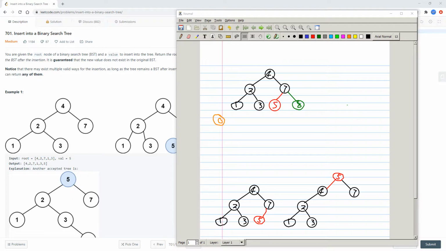Now the left side is null, our pointer points at null. We add this 0 as the left child node to node 1, right? So this is going to be our idea to insert the value.